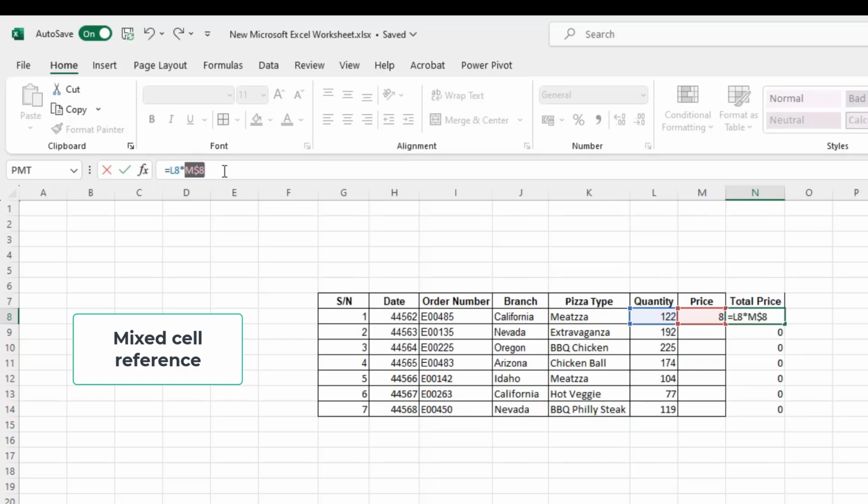So I will press F4. Now if I press F4 again, it will lock only the row, that is 8. If I press it again, it will lock only the column. And finally, when I press it once more, it unlocks both the row and column references. So I will click on it once again to lock the cell reference. I'll hit enter.